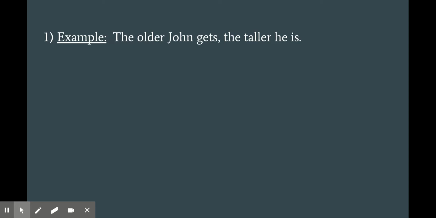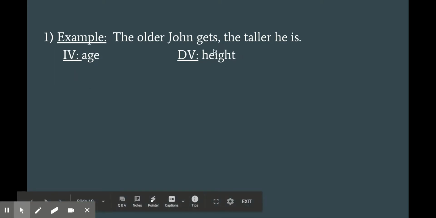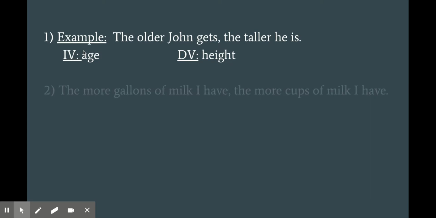Example, if the older John gets, the taller he is. So maybe take pause and try to figure out what's the independent variable here and what's the dependent. So the independent variable would be age, and the dependent variable is height. This depends on whatever this is. So the height depends on the age. If John is a little baby, his height will probably be small. If he's an older man, his height will probably be taller. It all depends on what his age is.